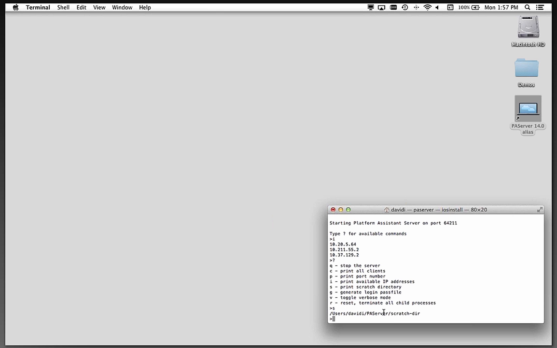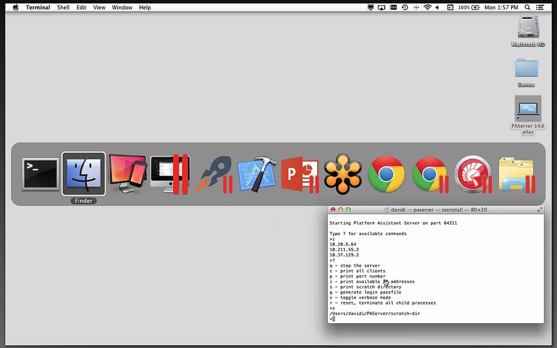And there's the Scratch directory. So they're put in Users, your name, PA Server Scratch-dir. All right. So there's a Scratch directory and there's a configuration file and setting. If you want to have your app show up in a different Scratch directory, you can tell the PA Server where you want your apps to get placed.